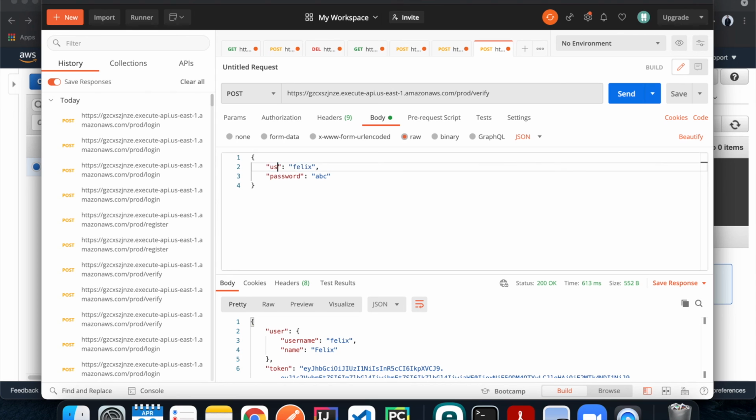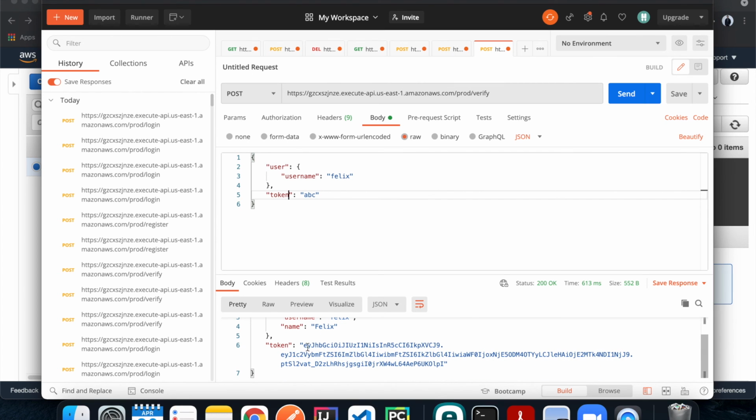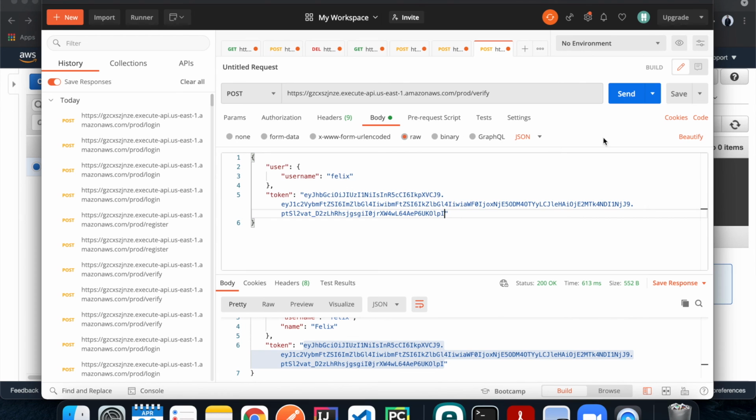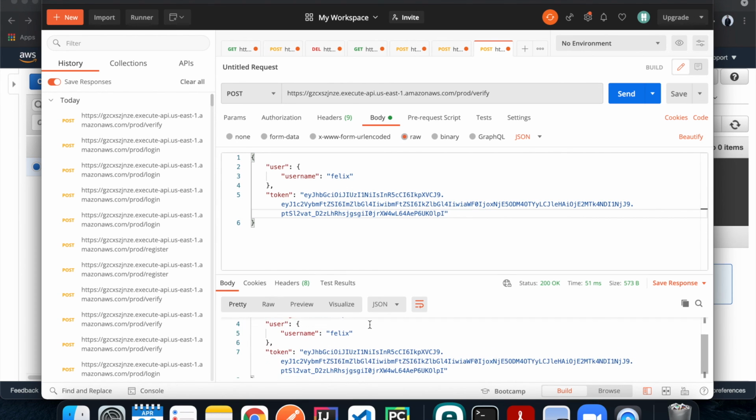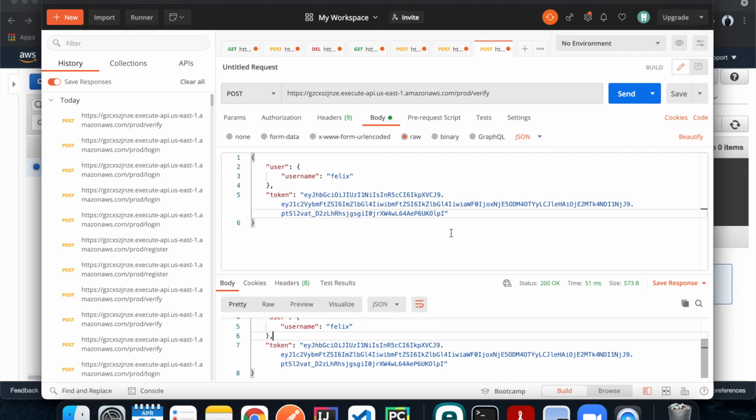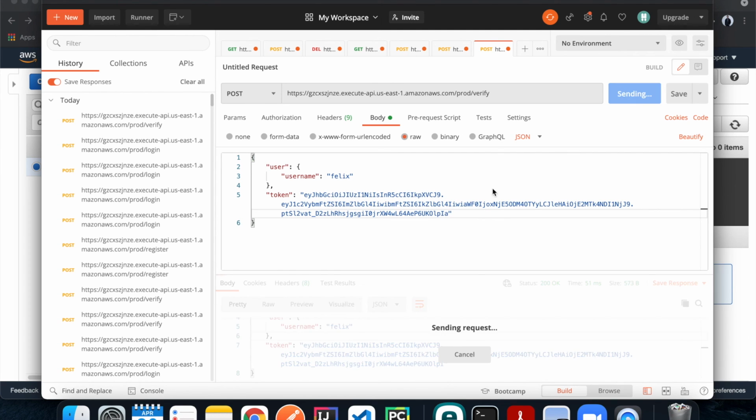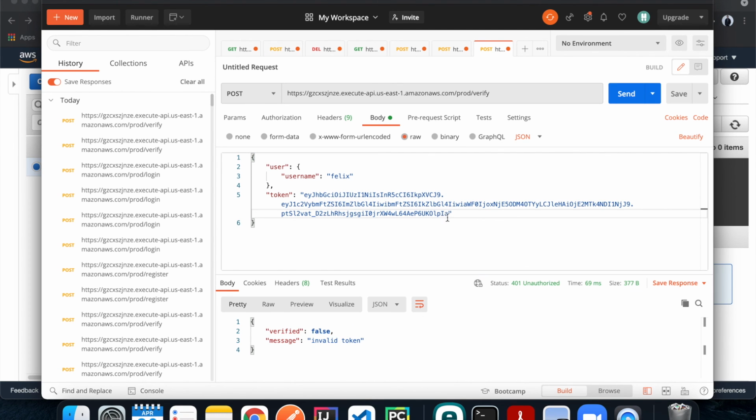And now let's try to verify our token. I believe it takes in a user item that has a username inside, and then token to be the token. Hit send. It's successful, it's verified. And then if we change it a little bit, it's going to say it's invalid token. And if we do this, it's going to say invalid user. Alright, so it seems like it's working properly.